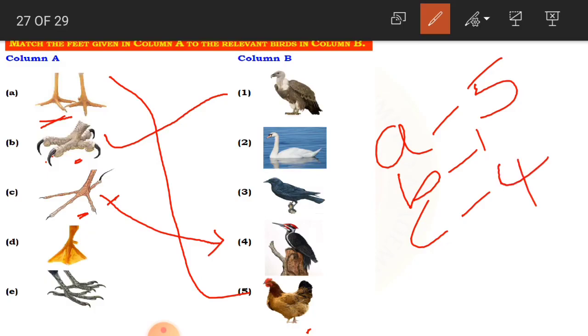The webbed feet. Which bird has got this? The bird which can swim. Here, the duck. So D matches the second bird.